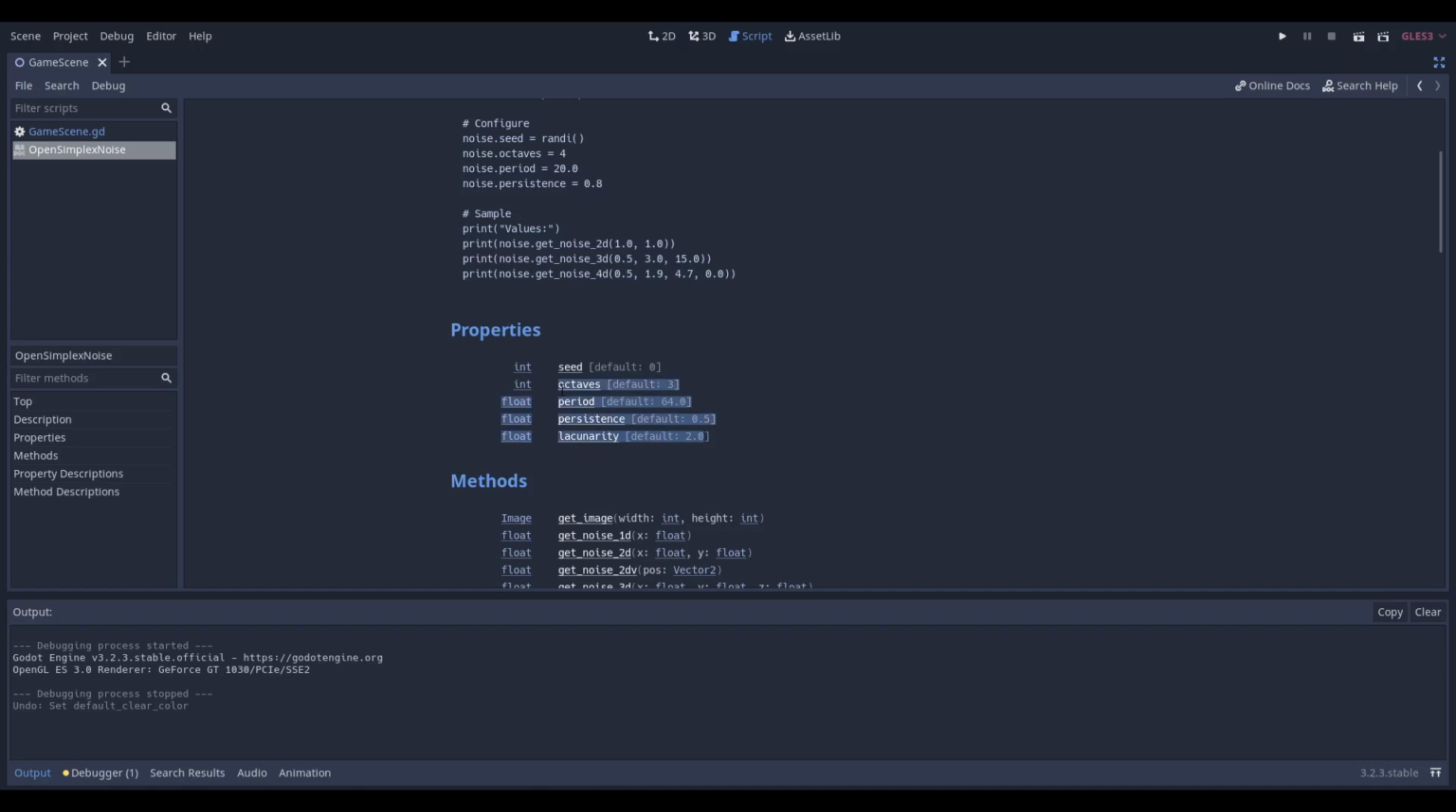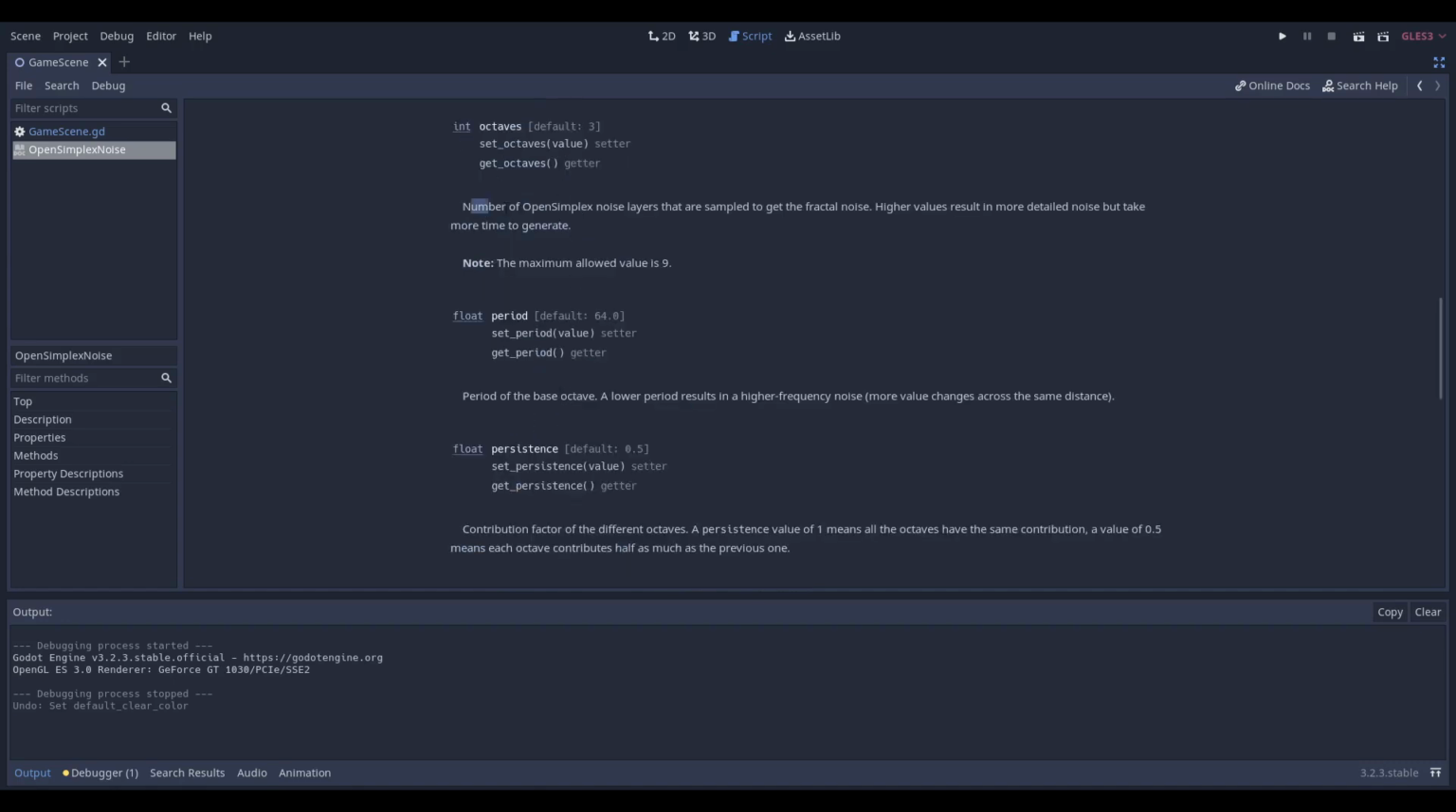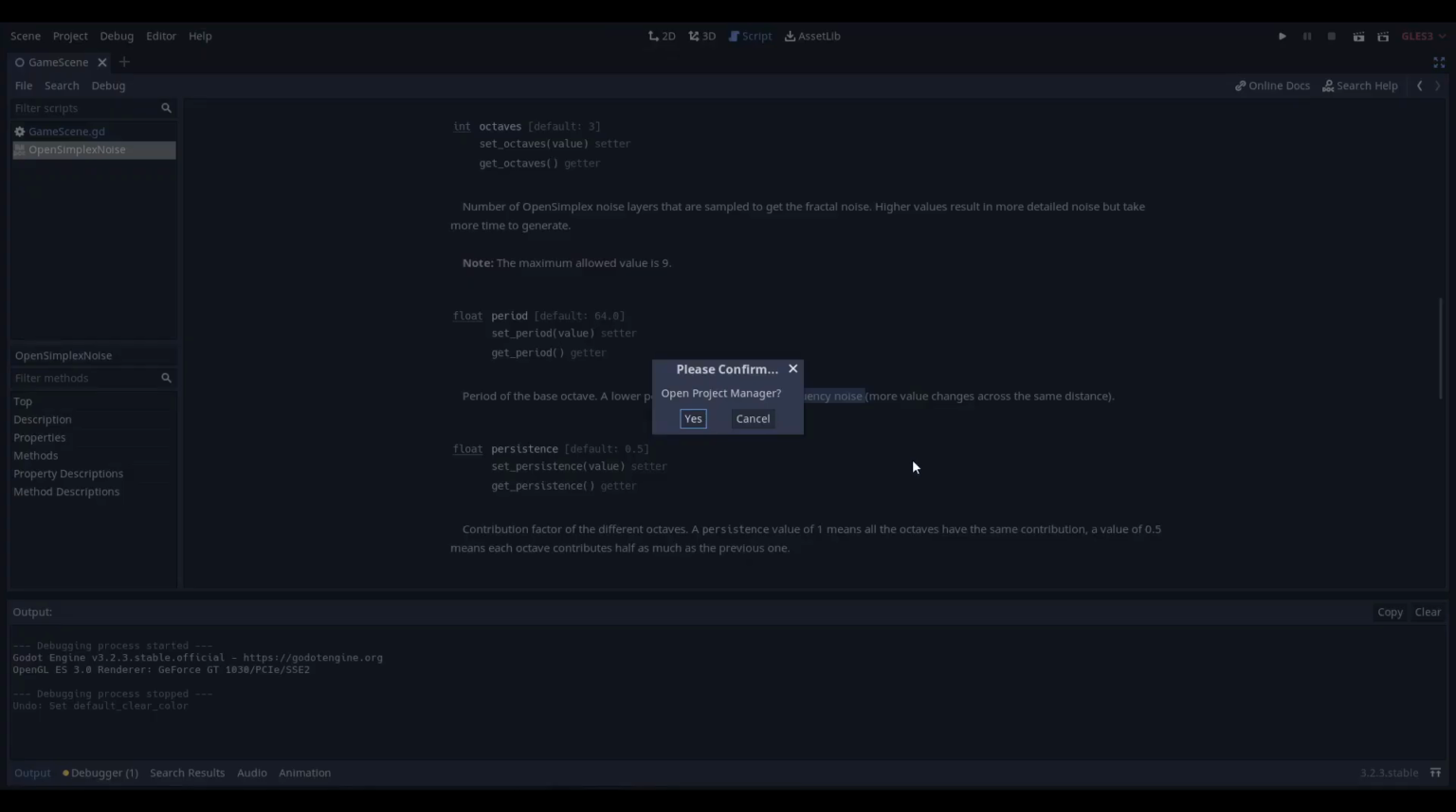I'm not sure about you, but these mean very little to me. Even if I read the description, it just says that we use the value you provided to generate something or a lower frequency or whatever. That means nothing to me. So I'm going to be right back.